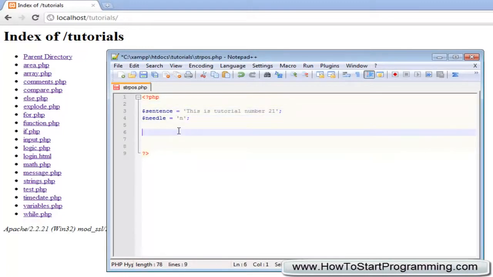Now, to use the string position function, we first need to declare a variable to store the return value. So we're going to call this search, and now all we need to do is type strpos, and sorry, one second. Sorry about that, my mic was falling out. But to use the string position function, you need to type strpos, and there are two parameters that you need to fill, so add your brackets. The first one is going to be the haystack, or the sentence that you want to search. So we're going to type sentence, and then you have a comma, and the next one is going to be the needle, so we'll type needle.